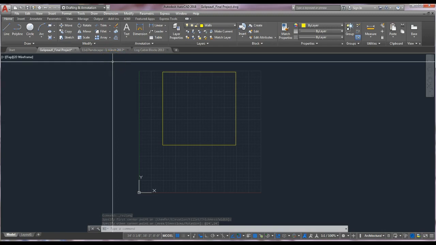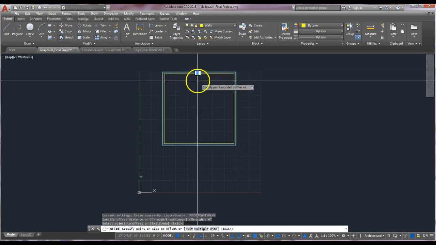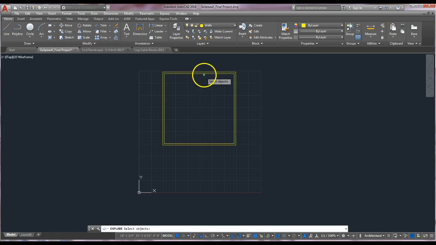And this is the outer limits of your main part of the log cabin. So we'll offset the exterior walls 6 inches, and that's towards the inside. Enter. Then we want to go ahead and explode both of these rectangles.